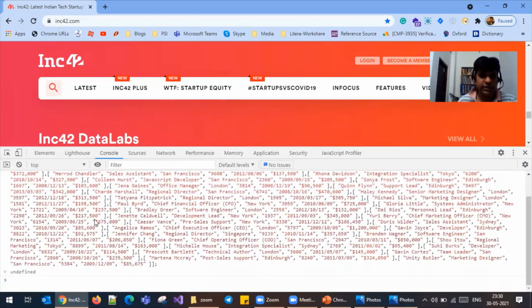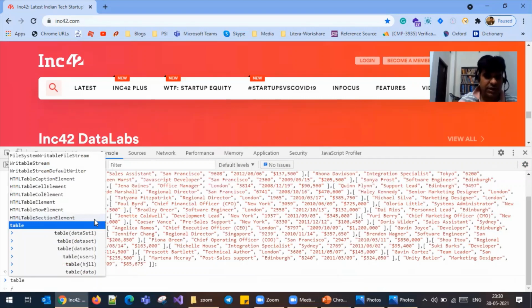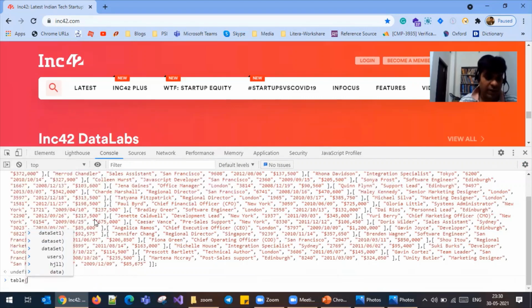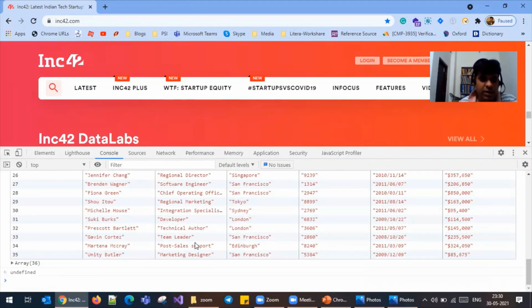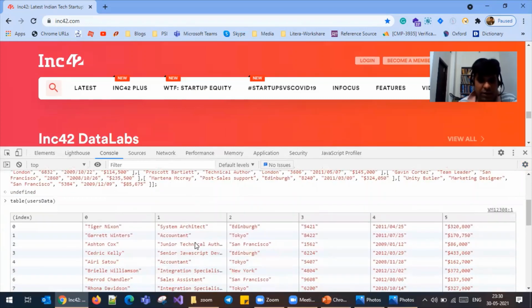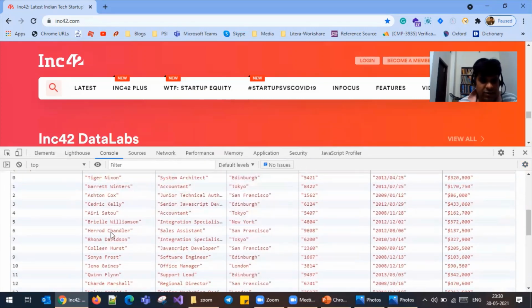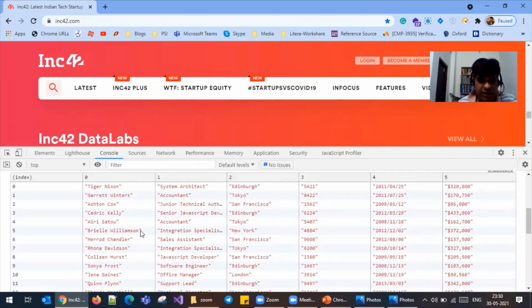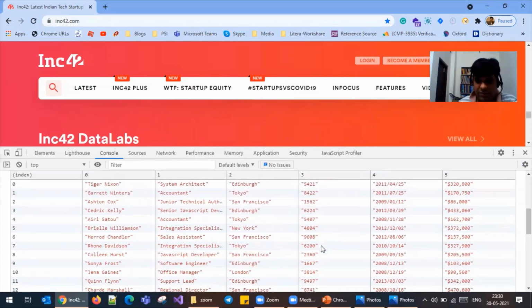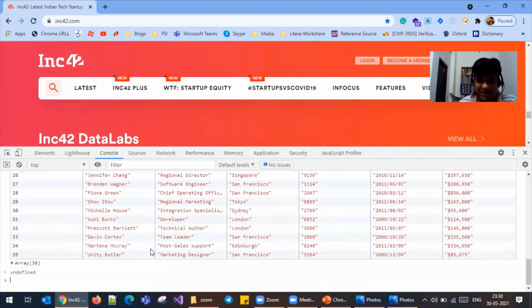So a cool feature is available over here, the table function. I can organize this data in a tabular format. What I have to do is just write the table function and pass the variable name, which in my case is users data, which I've defined earlier. I'll just hit enter and it will show me the complete data in the form of a table. Now I can read it easily. There are actually 6 columns and these are the data in the columns. Isn't it cool?